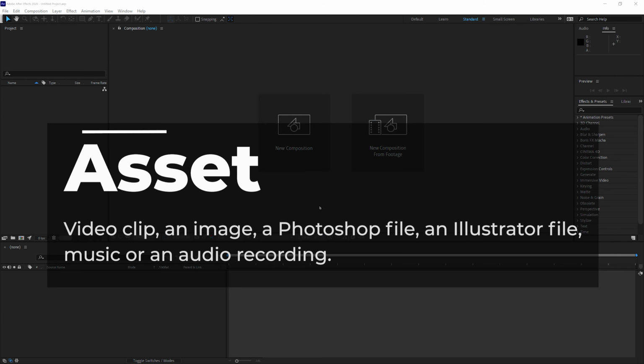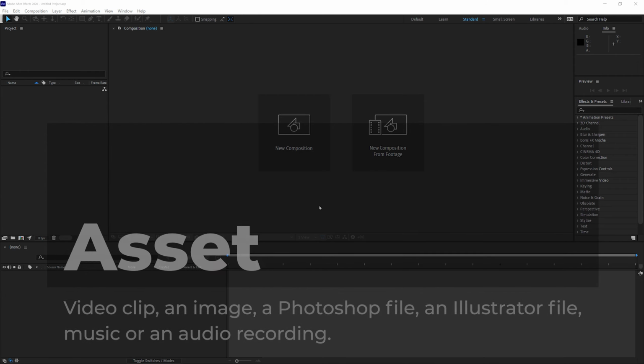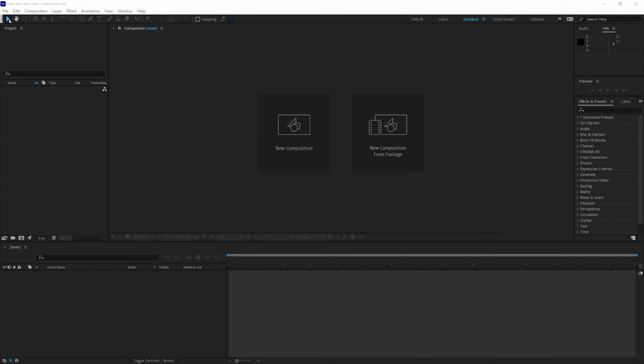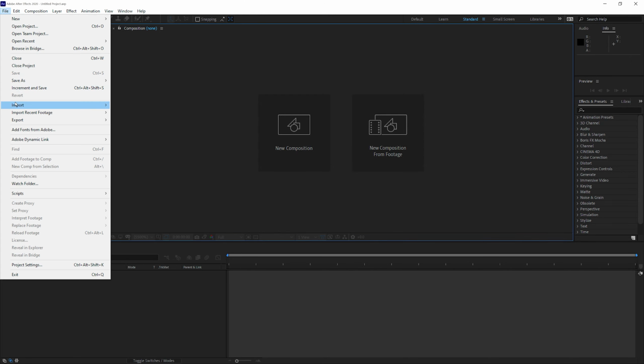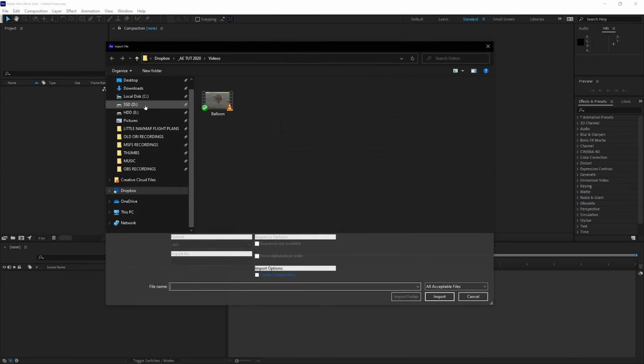An asset could be a video clip, an image, a Photoshop file, or Illustrator file, music, or an audio recording. We will learn more about the correct way of importing Photoshop and Illustrator files in a later session. To import an asset, we will go to File, choose Import, File.